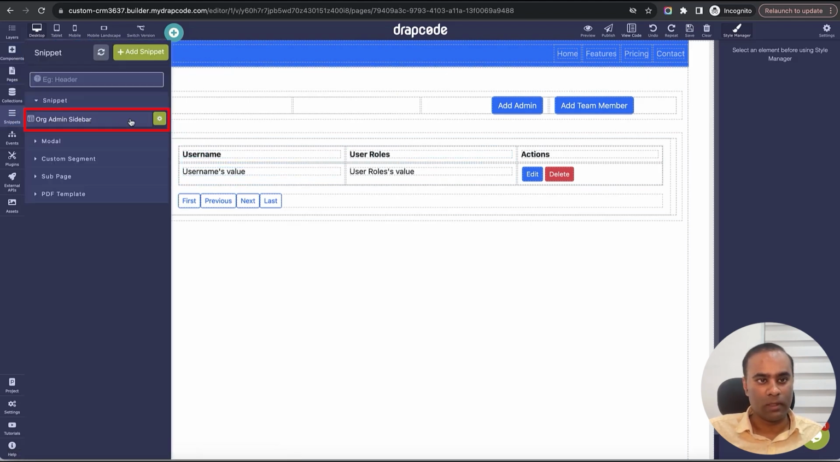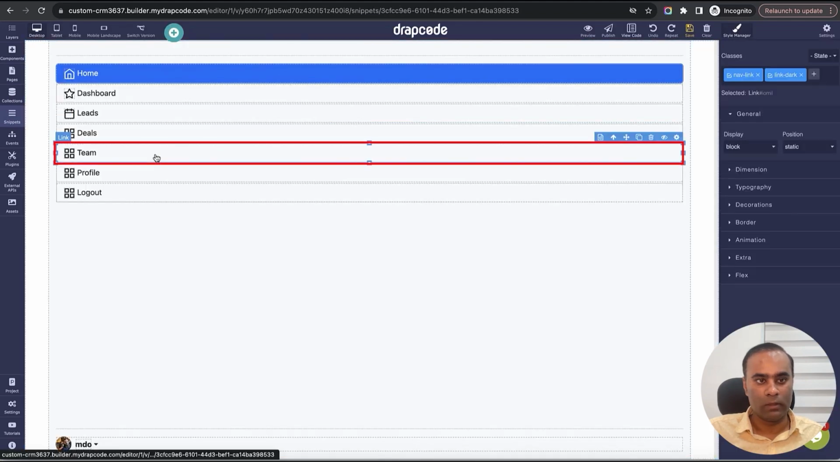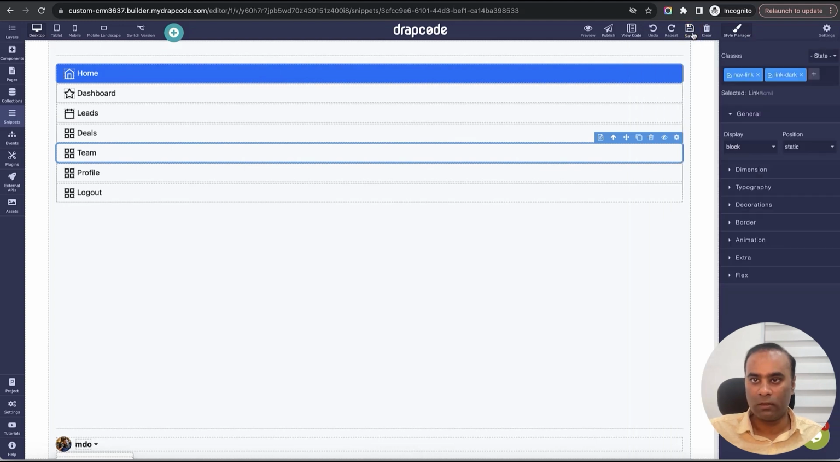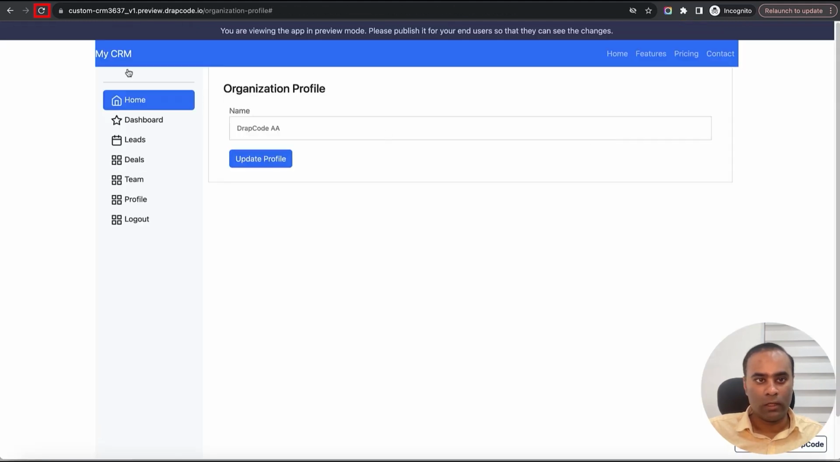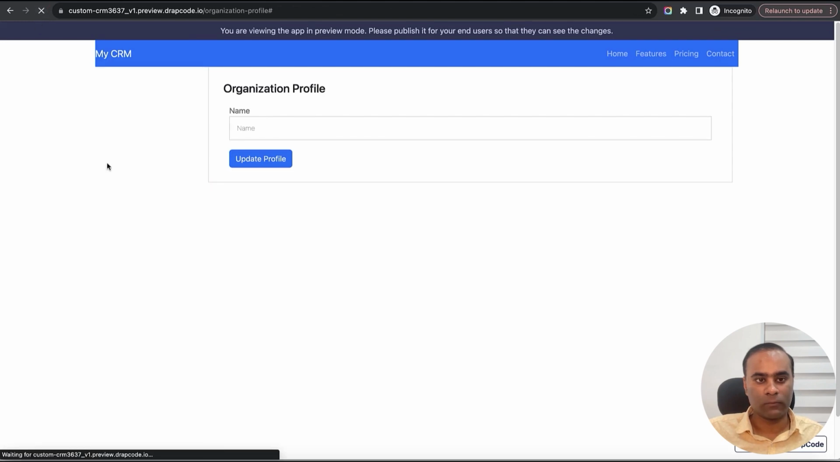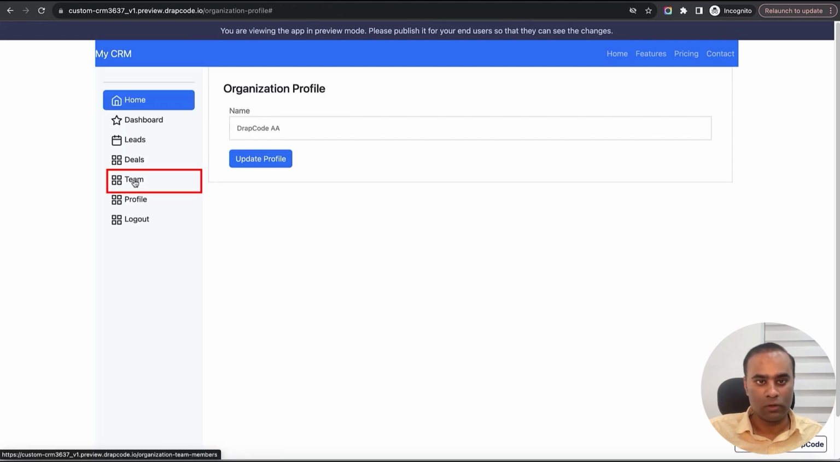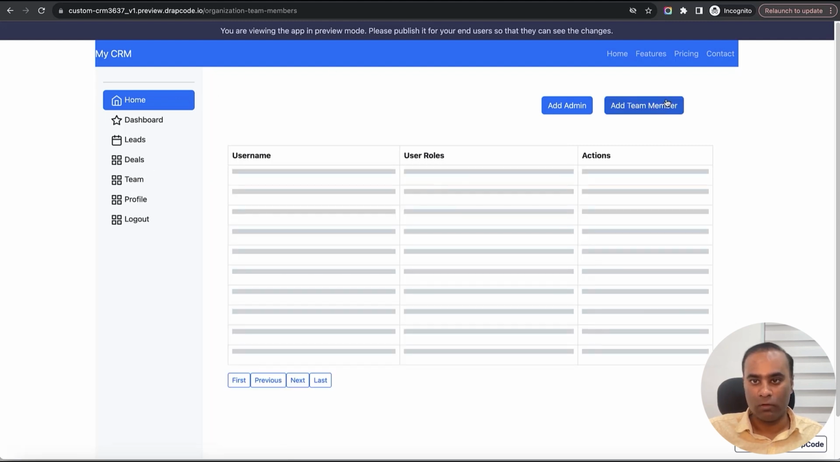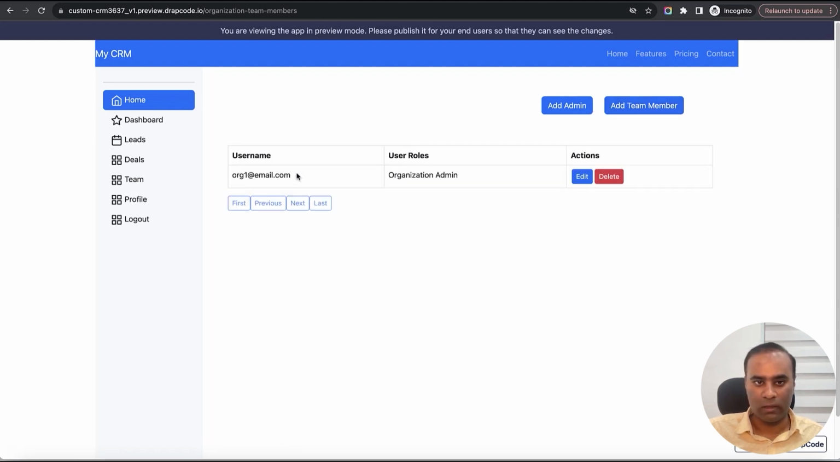I'll go to my snippet and link this team to my teams page, which is organization team members page. Nice. I'll reload the page. Now this teams link should work. So it should take me to the team page. So team page is here. Now I want to implement this functionality. As of now, I think there will be only one user, which is the organization admin himself, because that's the only user which we've created. Now let's implement this functionality where we say add team member or add admin.